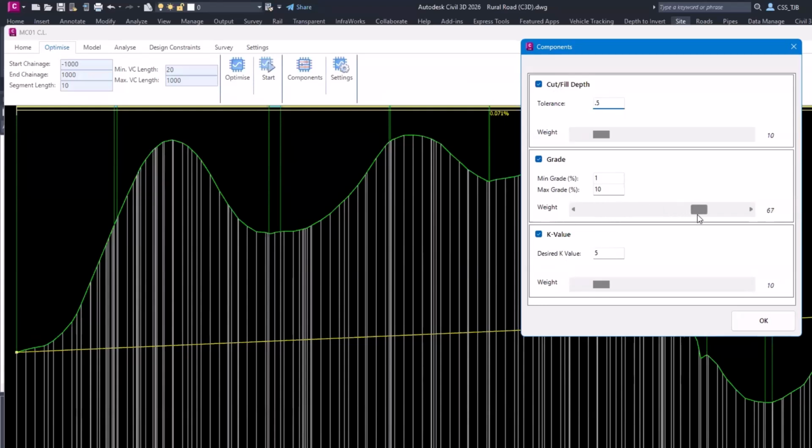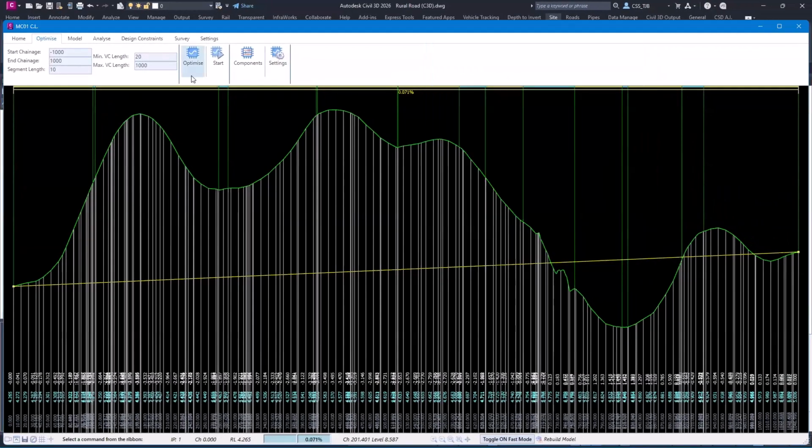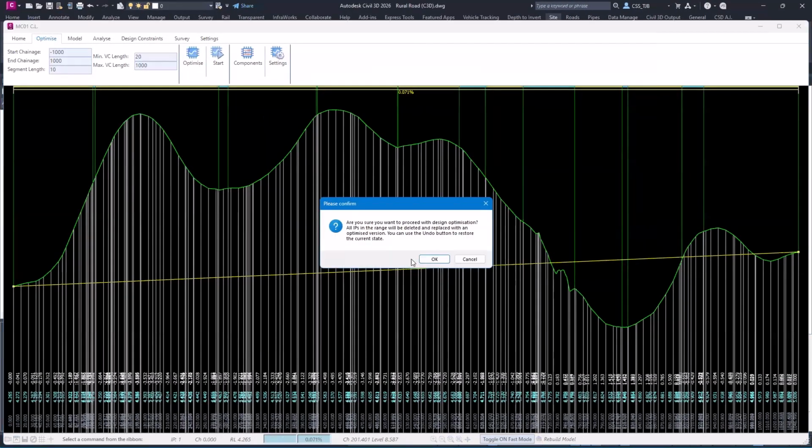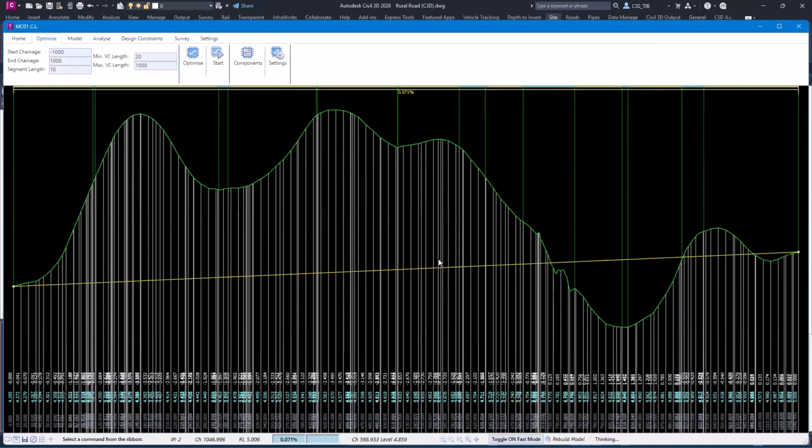So I'm going to slide the slider right up, push it up around 70. And then K value here, it's just a singular fit. So K at 5 is probably pretty good because that'll cover me for both crest and sag. Click OK, and then I click on Optimize. And it will give you a little warning. It'll say that if you don't like the solution, then you can undo it and it'll restore back to what you had previously. But I'm going to click it on and it'll start thinking.